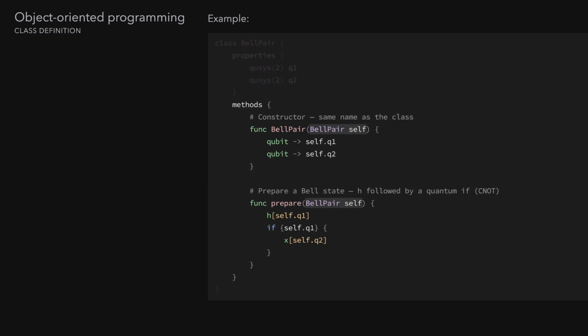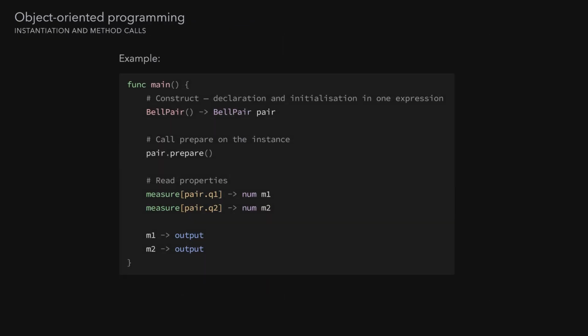A method's first parameter is always the object the method is called on, and it has the same type as the class. In this example, the parameter is called self, and the name itself has no special meaning in Beryllium. When you call a method using .access, the instance is passed automatically as the first argument, so you leave it out of the call. Instantiate a class by calling the class constructor and assigning it to a variable with the class type. To call a method on the instance, we use .access, pair.prepare with no arguments.